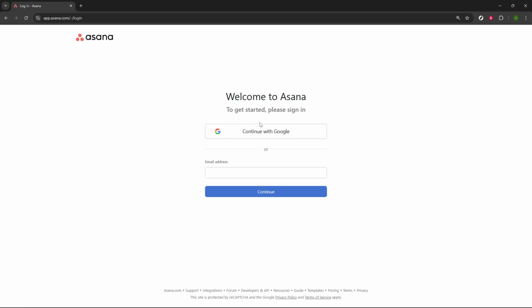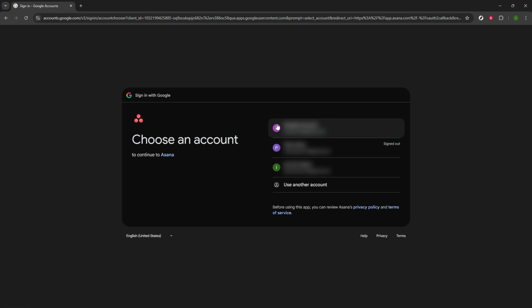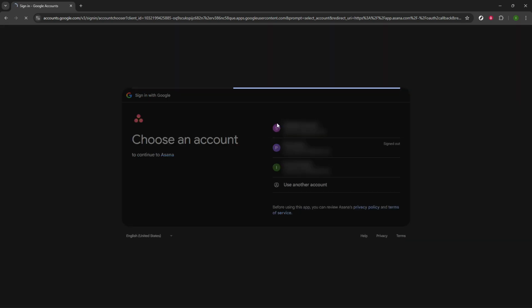On the sign-in screen, choose Continue with Google. This option quickly authenticates you without creating a separate password. If your browser shows multiple Google accounts, pick the one you use for work so your projects and permissions line up correctly. After you select it, Asana will load your workspace.